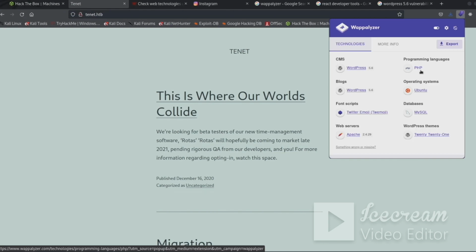There's different things you can do knowing just the programming language. And then something like this right here, we have the web server is Apache, and you can do the same thing we did with the WordPress 5.6, and we can go out and see if there's any vulnerabilities here that maybe have not been patched for this specific website. So Wappalyzer is a really great way to find out what kind of technology a web application is running.